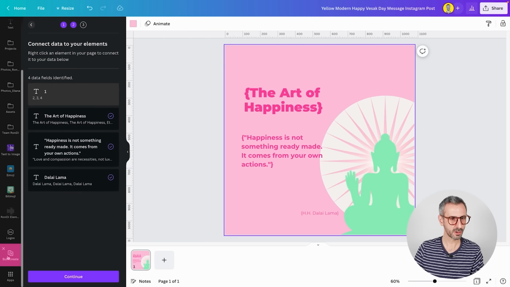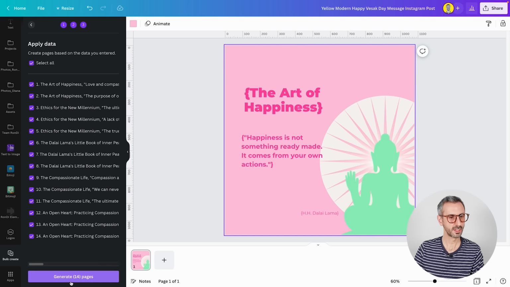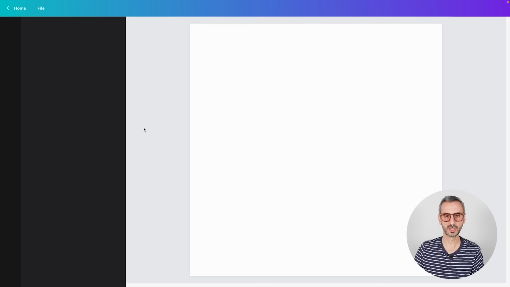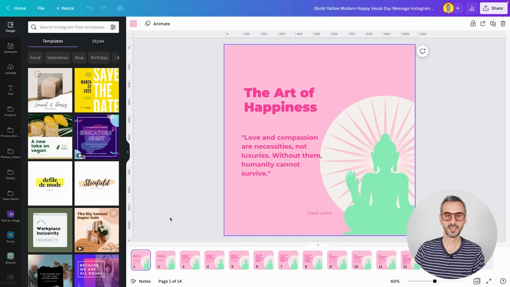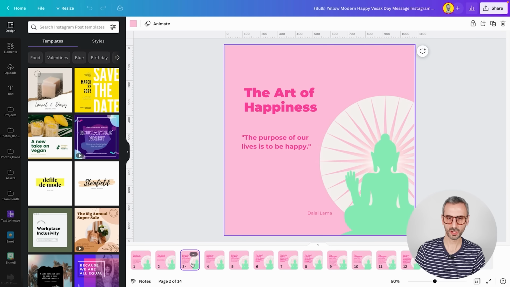So bulk create, let's continue. Let's create the 14 different quotes right here. Yes, generate them. Canva is going to generate all of the pages. And now let's just have a look.